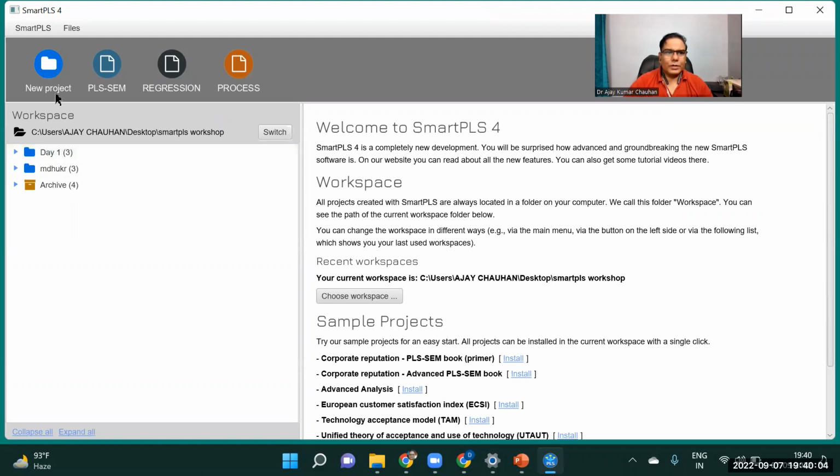So I'm creating a new project. Before running this, I hope you understand how to choose the workspace. First of all, the software requires a workspace. You can see that this is a folder. The benefit of creating this folder is that any project you create is saved in this space by default.